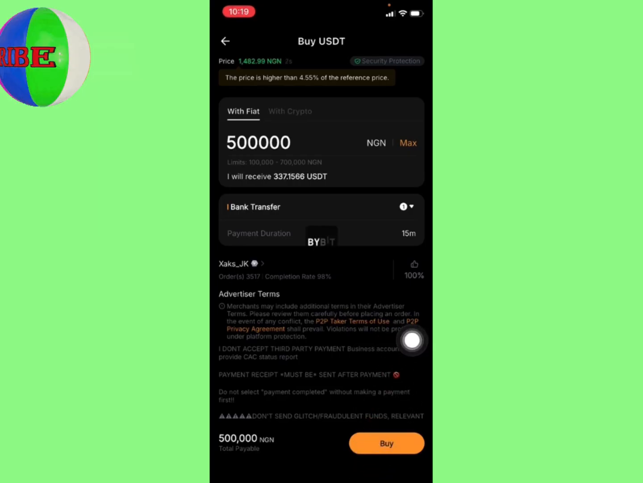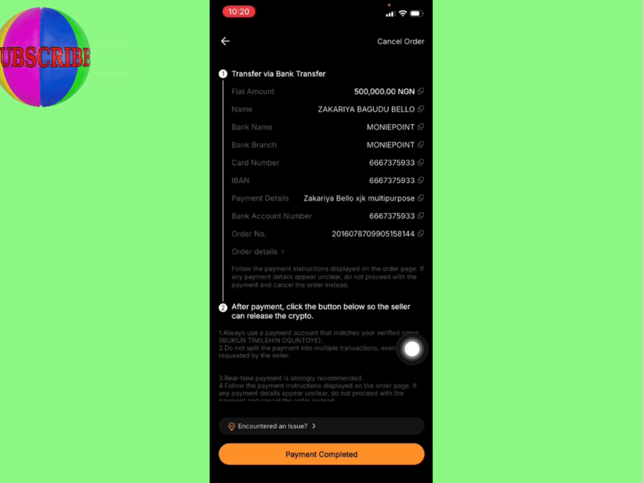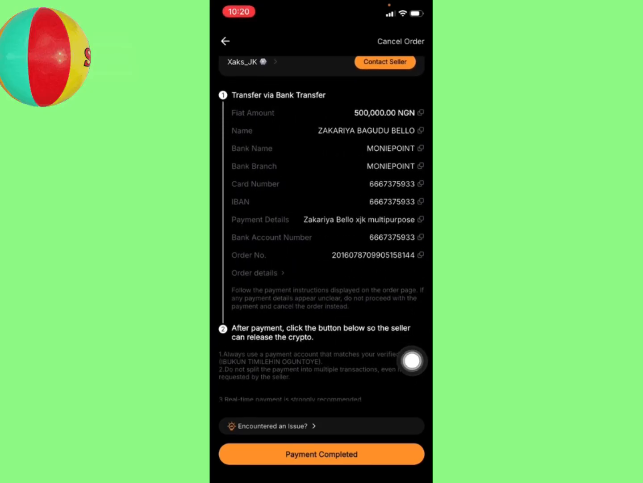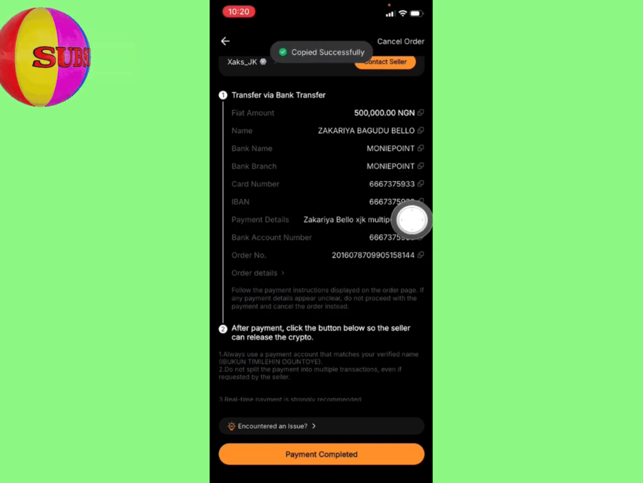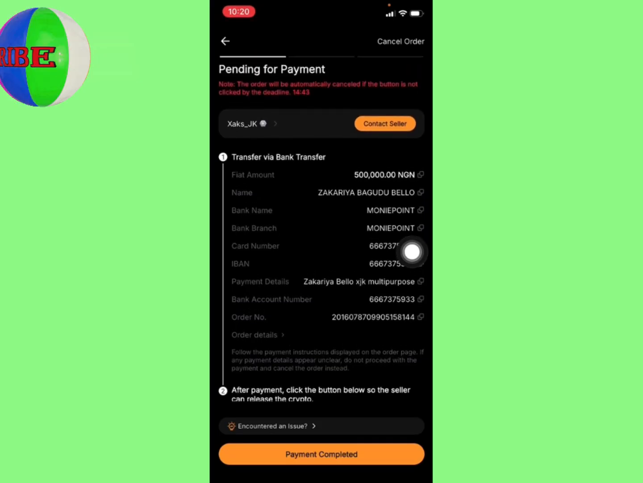Once I click on buy, you can see the guy is bringing out the payment details: I'm paying to Moniepoint, this account number, and this is his name here, Zakaria Bagudu Bello. That is his name right here. Then all I need to do right now is click on copy. I want to copy the account number. This is the account number right here. So I click on this double icon here, this copy. So once I click, I've seen Moniepoint, I've seen his name.